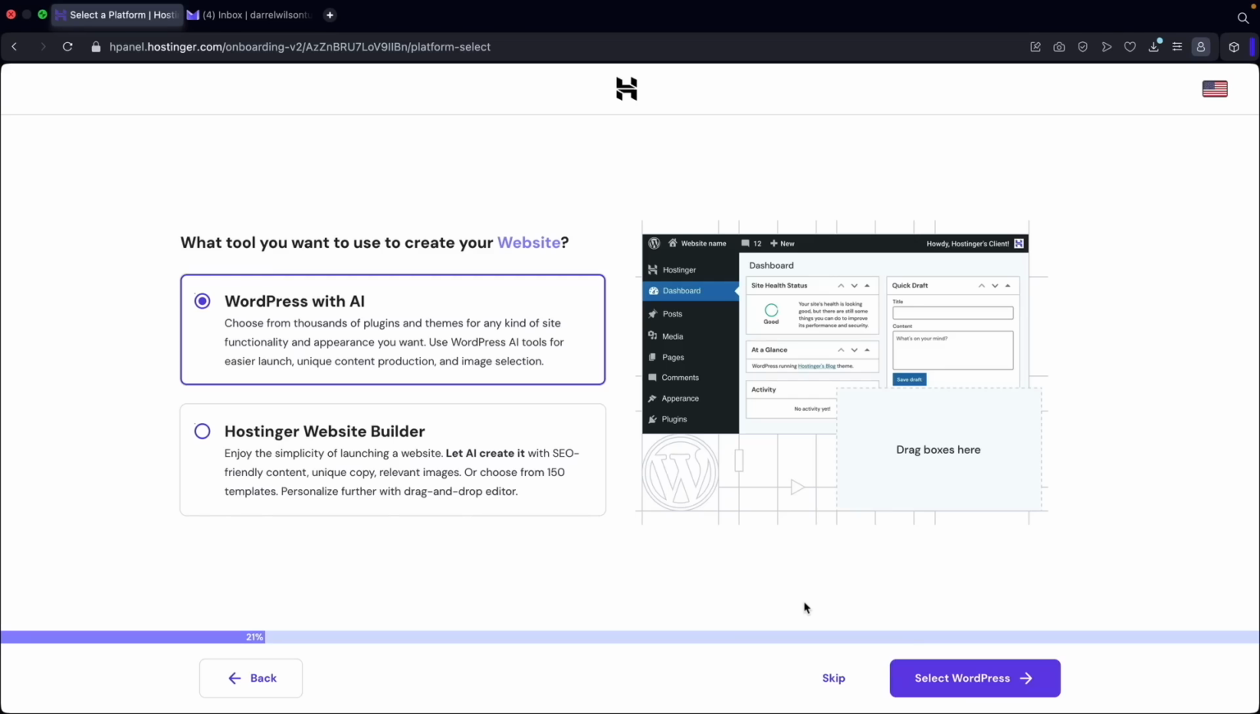So next, it's gonna ask us what tools we want to use to build our website with. I also recommend to skip this because they're just going to install a bunch of various plugins and themes that we're also not gonna use. So at the bottom right here, again, let's click on skip.